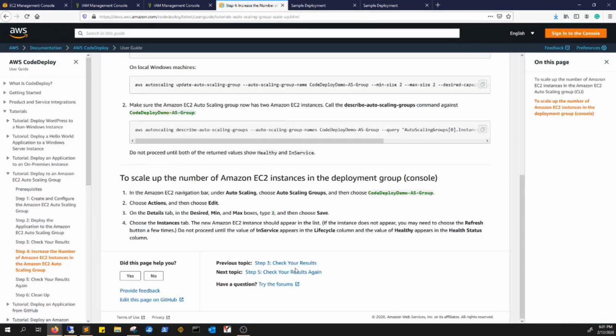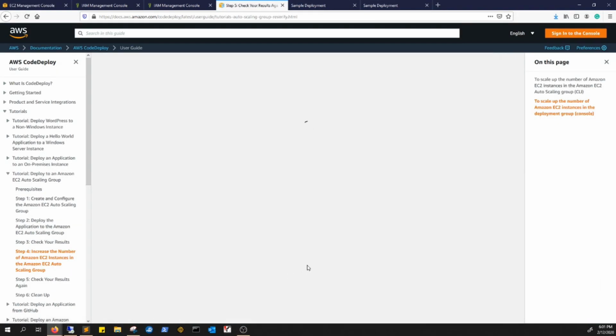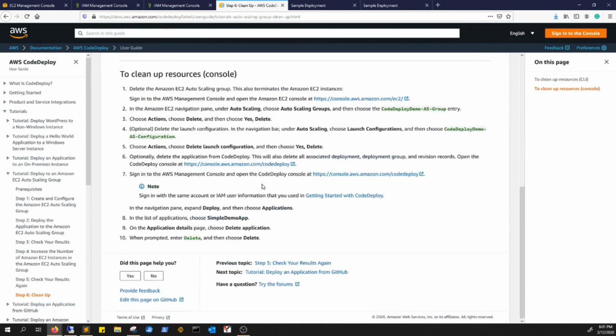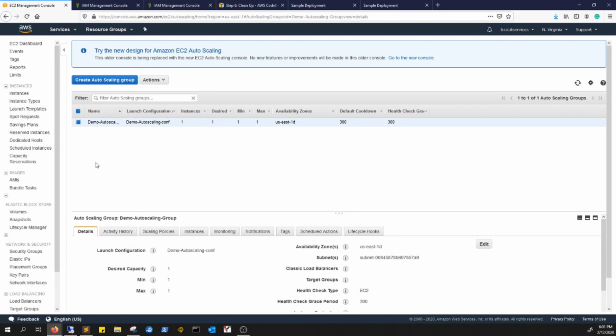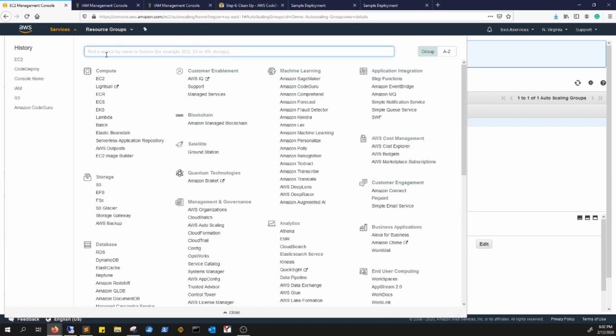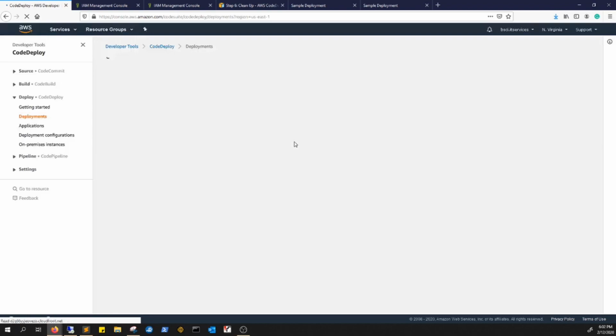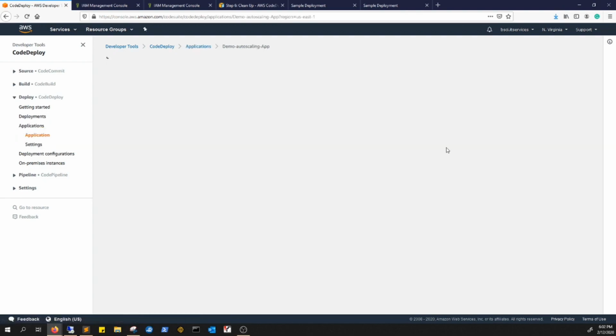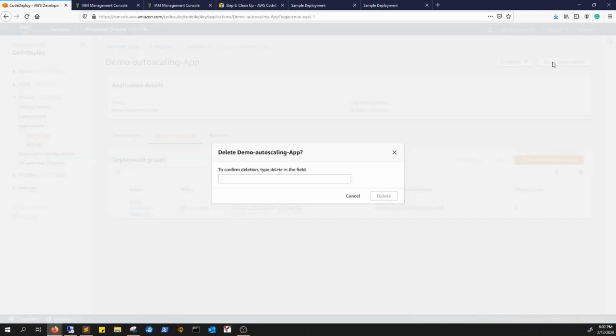The next step is clean up. We will delete all the resources, group and application, that we created. First of all, we will go to the application. In the services, CodeDeploy, application, open the application and delete. Type delete. Our application is deleted now.